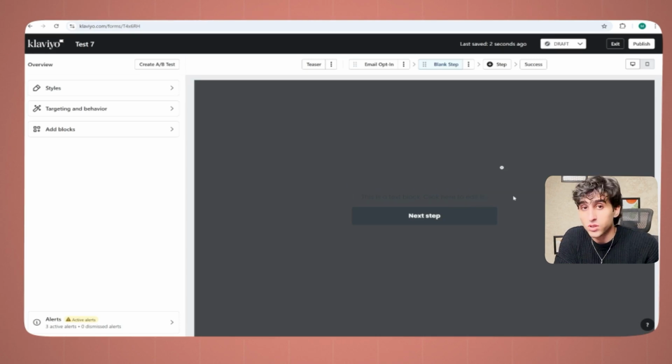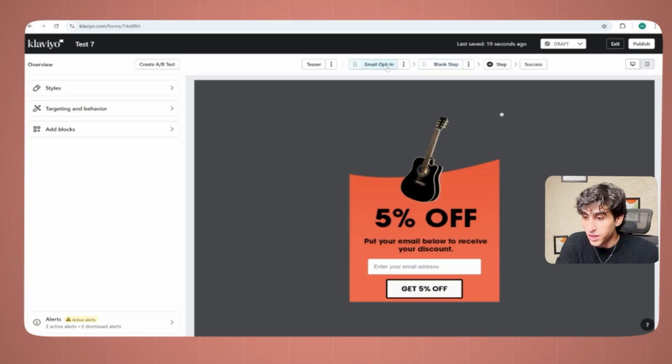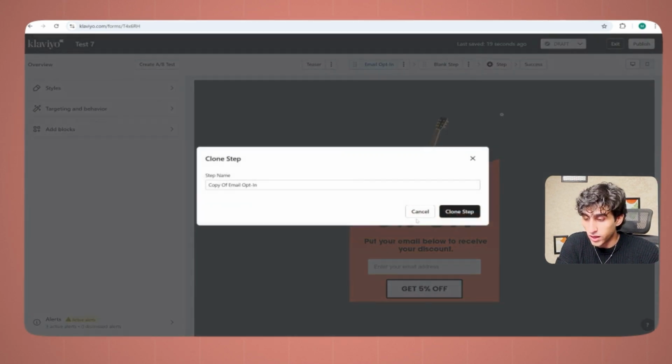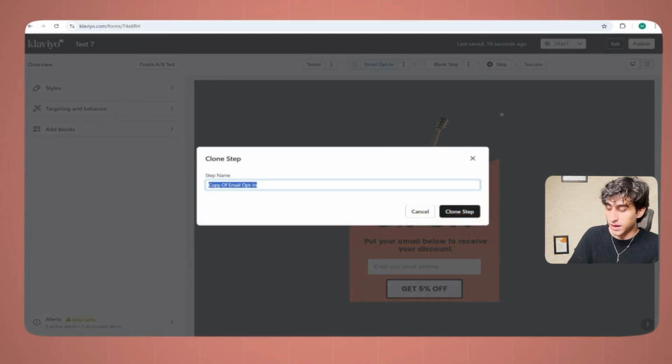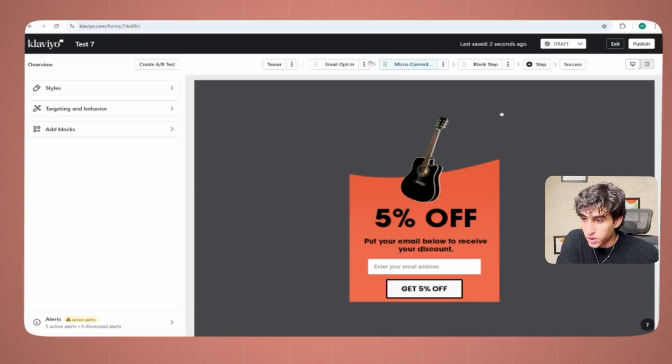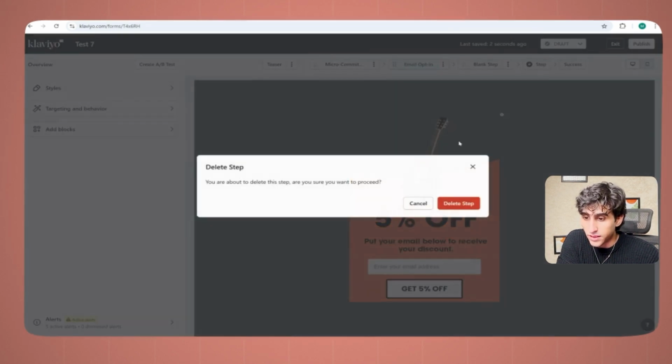and then it will create this. The reason why we just cut to this screen is because it takes some time to create this step. So anyways, what we're going to do is we're going to be going here. We're going to clone this and we're going to name this micro commitment, and we're going to hold this here and we'll take it here. So now they're first going to see the micro commitment, then they're going to see email opt-in, and then they'll see the success page.